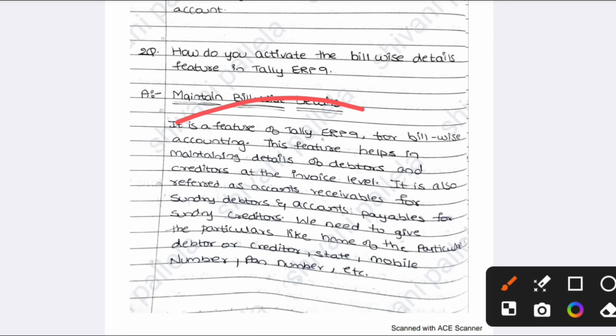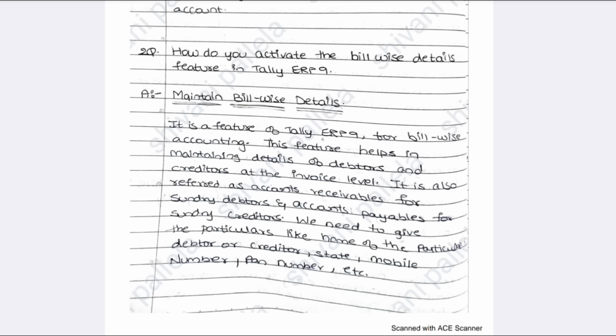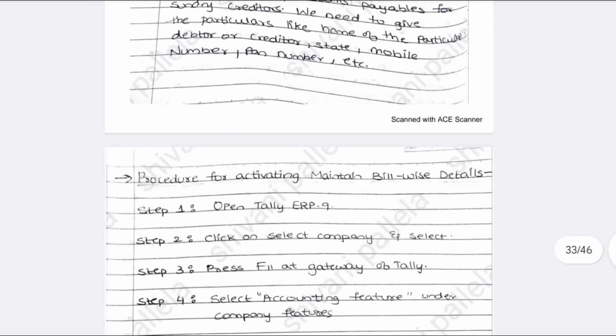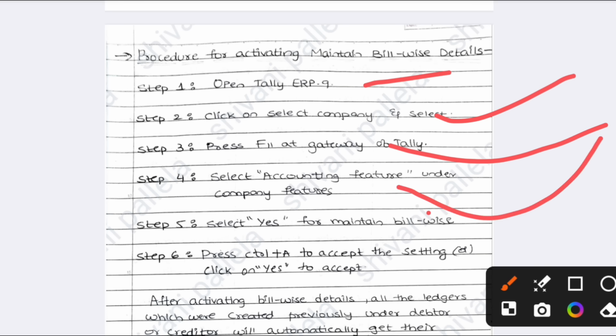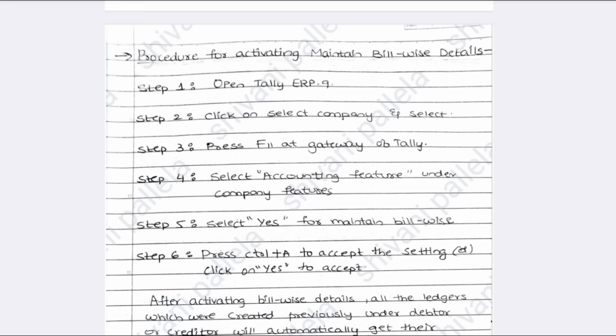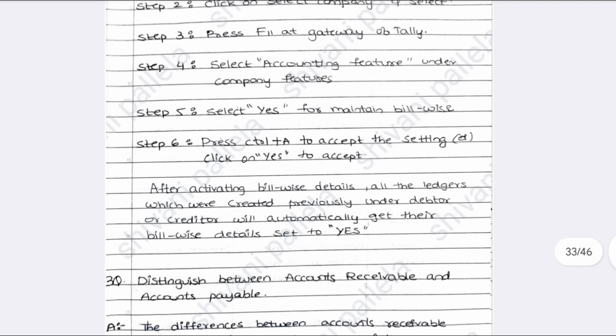So this is the introduction part. Bill wise details will give details for the debtor, creditor, PAN number. These are all included in the activation of bill wise details. First, you need to open Tally ERP 9. From Gateway of Tally, click on F11. Then you will get the accounting features. From that, select the option for maintaining bill wise details. It will be No, but you need to click on Yes. You need to enable it.